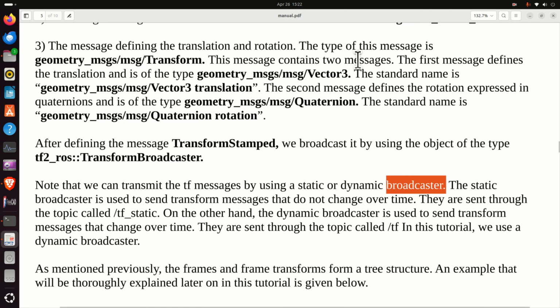The static broadcaster is used to send transform messages that do not change over time. They're sent through the topic called TF_static. On the other hand, the dynamic broadcaster is used to send transform messages that change over time. They're sent through the topic called TF. In this tutorial, we use a dynamic broadcaster.